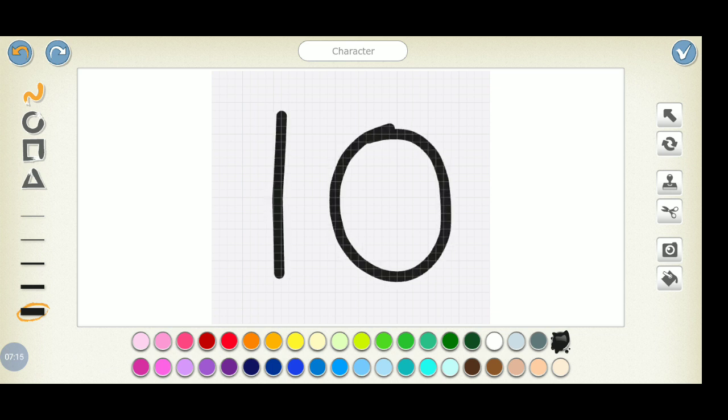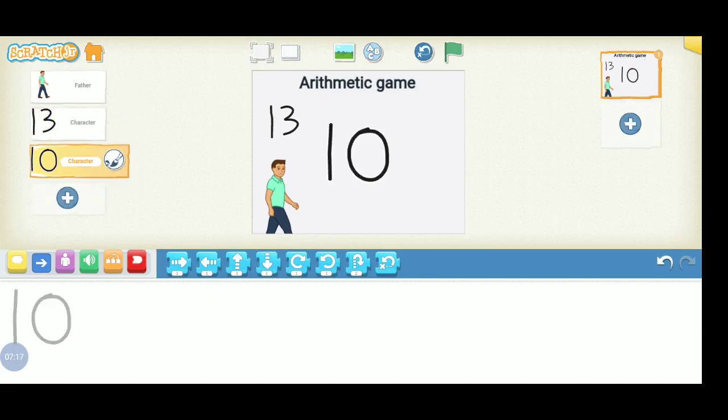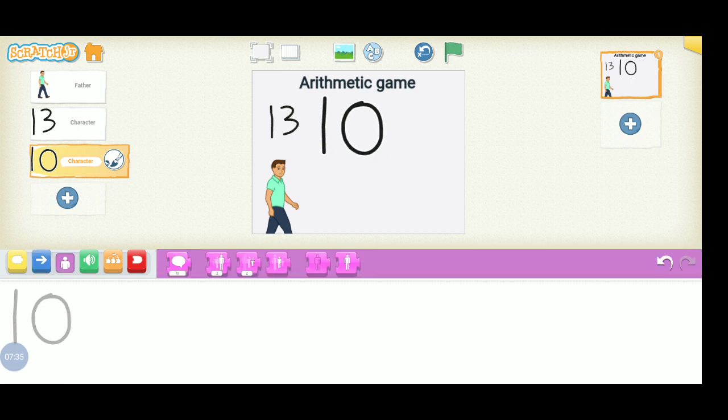Okay, so I have 10 here. Let me move it up a bit. That's too much. Okay, so let me shrink it. Drag out shrink and click on it to shrink it. Okay, this should be enough.